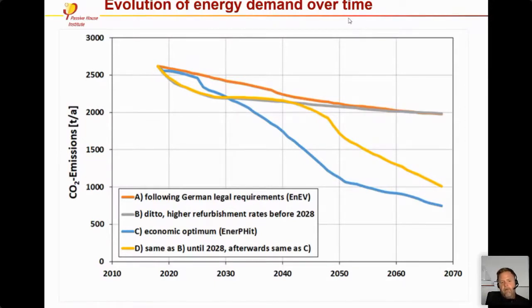If you start from scratch with the economic optimum, so the energy quality, you may not get down immediately because you don't have that many renovations. But by the end of a period of 50 years, you have the best results. This is what you could use to consult a district or municipality on what funding to employ, or what legal requirements to set up.